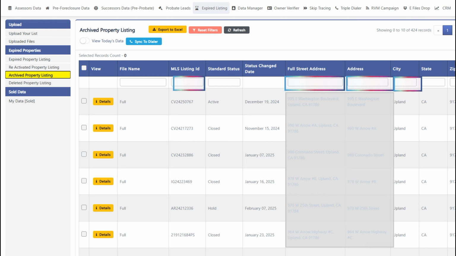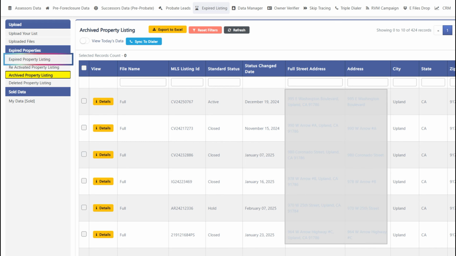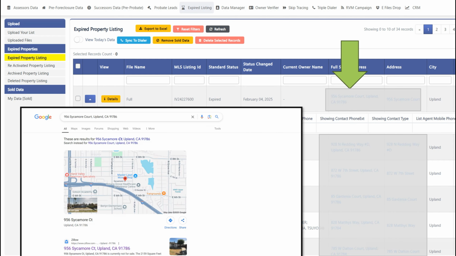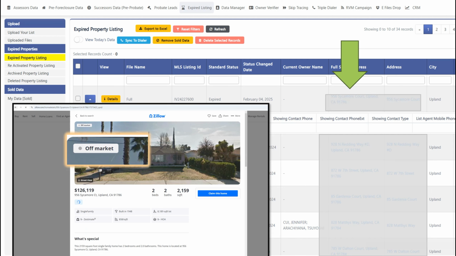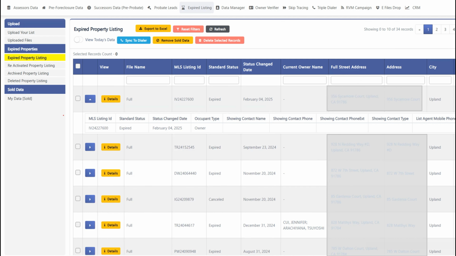Back to the expired listing page. Notice there is a hyperlink behind the address. Click on it to view that page on the internet. For example, click the Zillow link to see what is happening with this property. Zillow indicates this property is off market, which means it is a valid expired listing to contact the owner. If the property were relisted, I would check the box and delete that record.